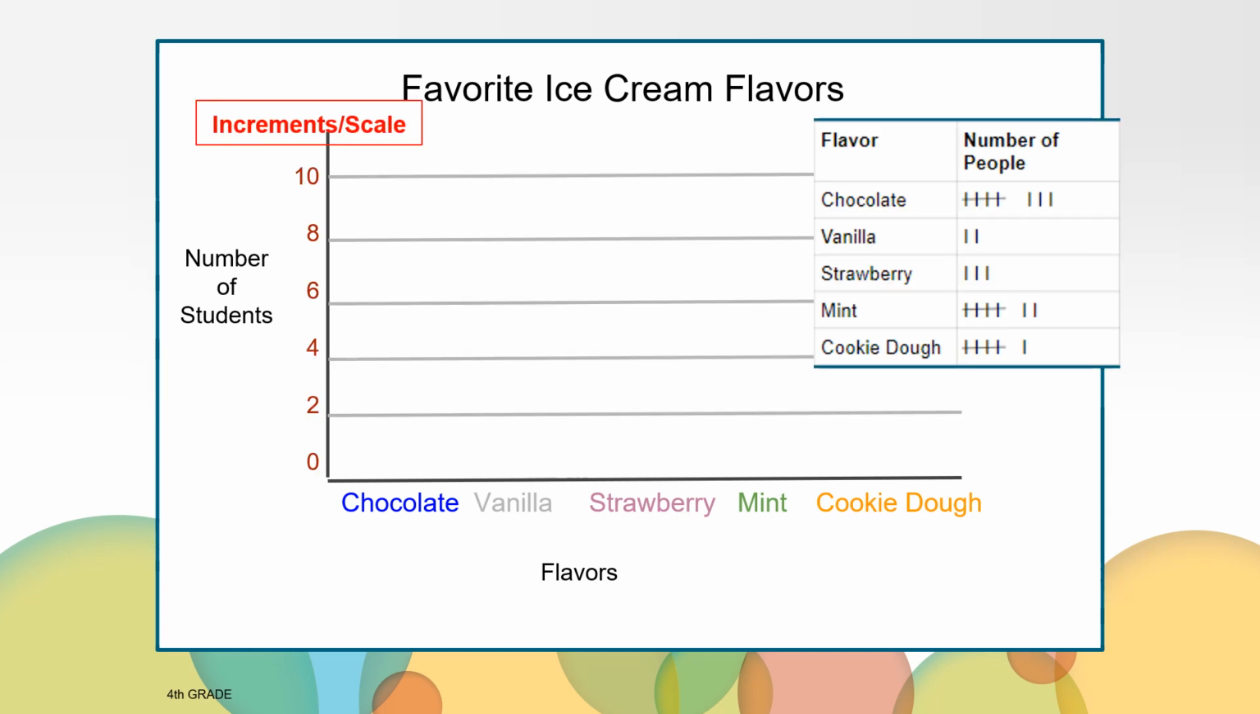The next step is to add the increments or scale to the y-axis. To do this, it is helpful to know which flavor was the most popular and how many people chose it, and which flavor was the least popular. I can see that the least popular flavor is vanilla, with 2 people choosing it, and that chocolate is the most popular, with 8 people choosing it. That means that my y-axis has to have a scale from 2 to 8 with all the numbers in between.